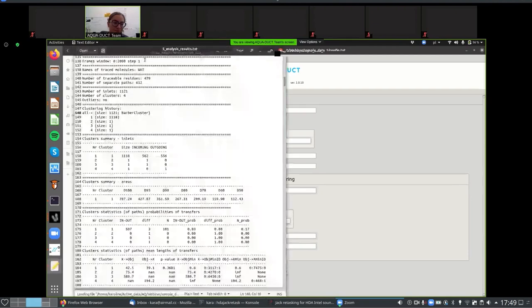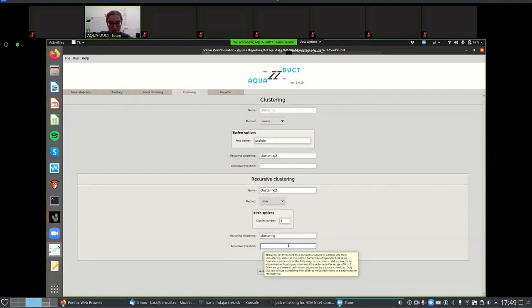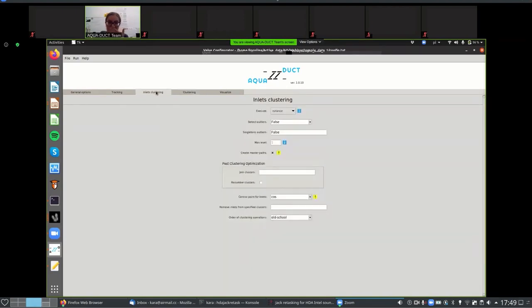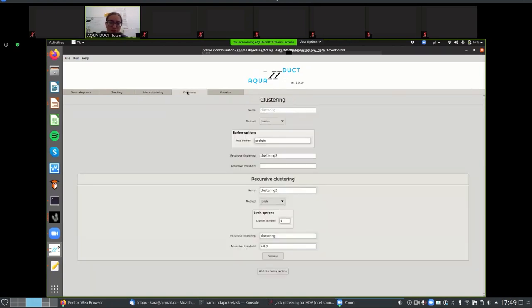So this is simply the result of division of 1118 by 1121. So I assume that if I type more than 0.9, it will be perfectly fine here. And what you need to also remember is that in the inlets clustering tab, there is a max level option here. The GUI takes care of it because when you add some clustering sections here, you need to also increase the max level.